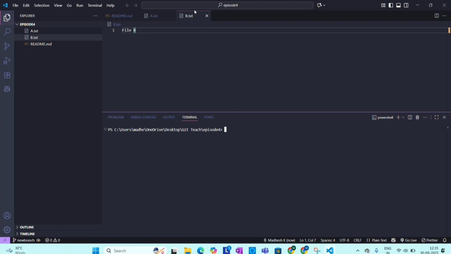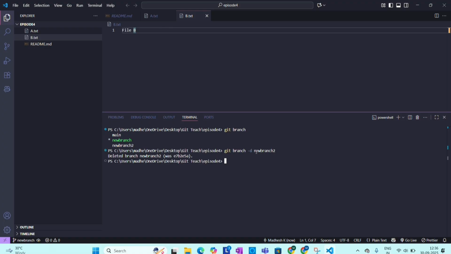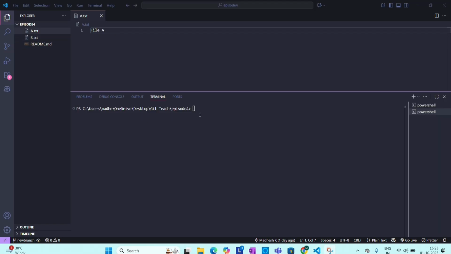Now let's delete a branch. Let's delete our third branch, that is new branch 2. Let's see what all the branches we have: main, new branch and new branch 2. For that we need to use the git branch -d command. If you put -d, followed by the name of the particular branch, Git deletes that branch. Okay, so now we have successfully deleted our branch, that is new branch 2.